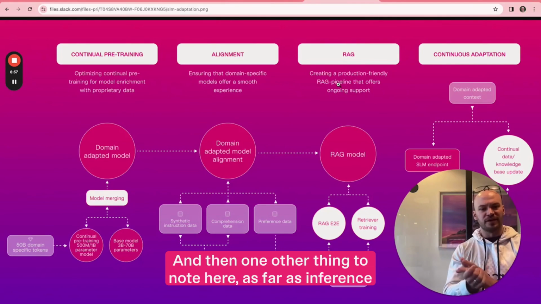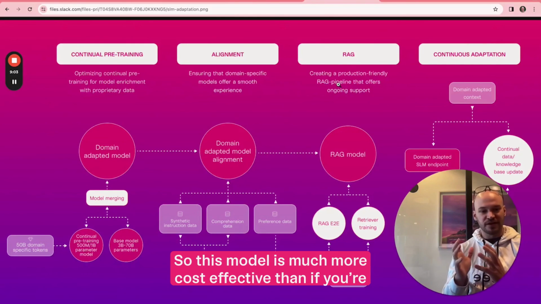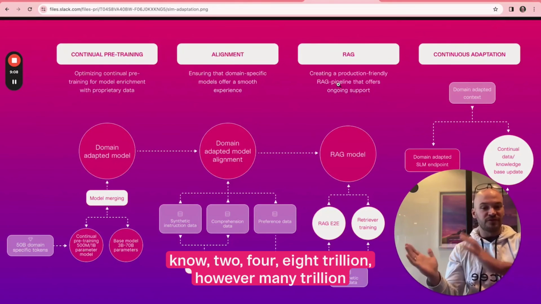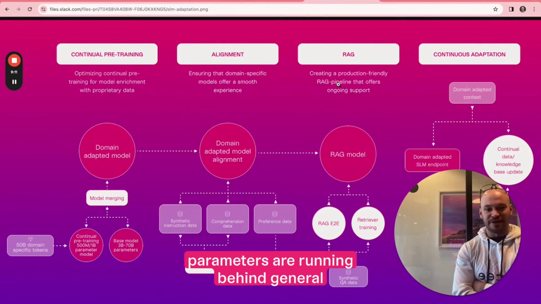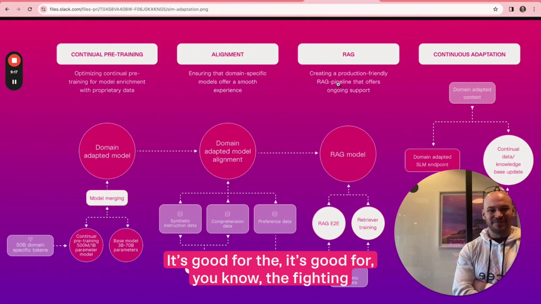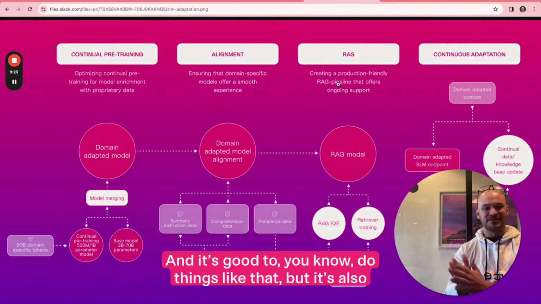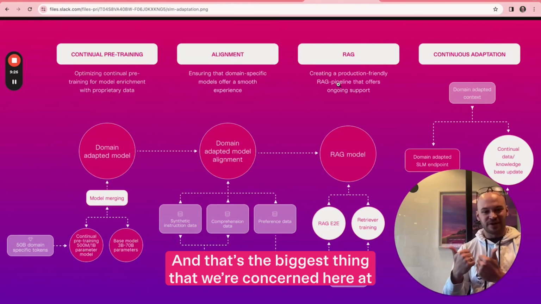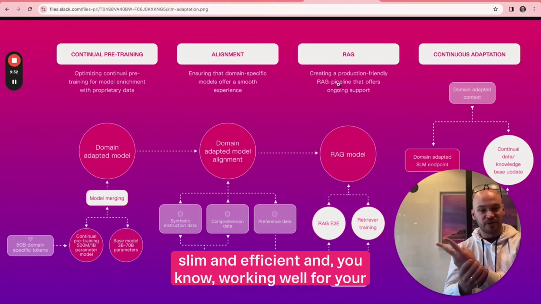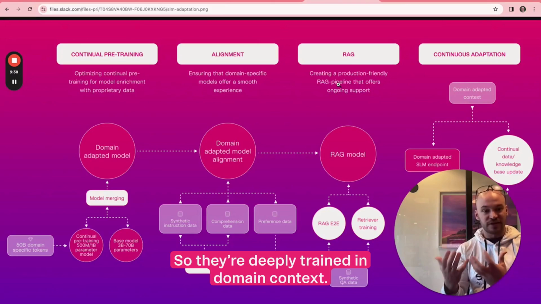And then one other thing to note, as far as inference goes, when you deploy the inference endpoint, you're inferring on a much smaller model. So this model is much more cost-effective than if you're going to be inferring on 2, 4, 8 trillion, however many trillion parameters are running behind general models. And that's good for the environment. It's good to fight against global warming, but it's also good for your cloud bill. And that's the biggest thing that we're concerned with here at Arcee, is not only keeping these models slim and efficient and working well for your use case, but also accurate. So they're deeply trained in domain context.